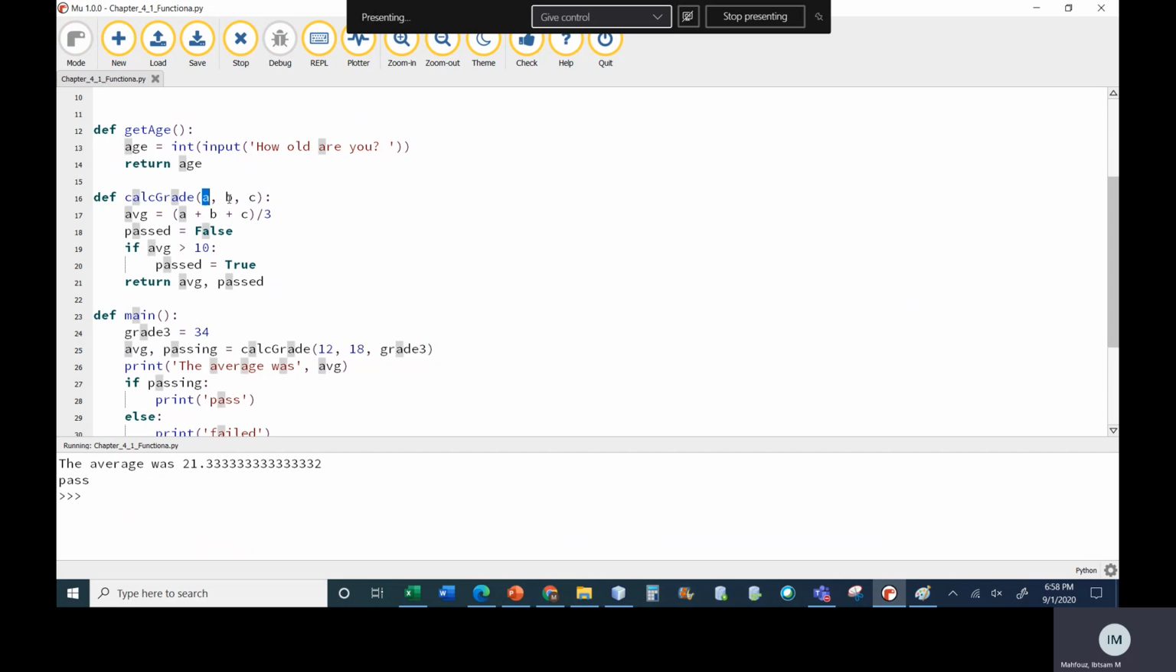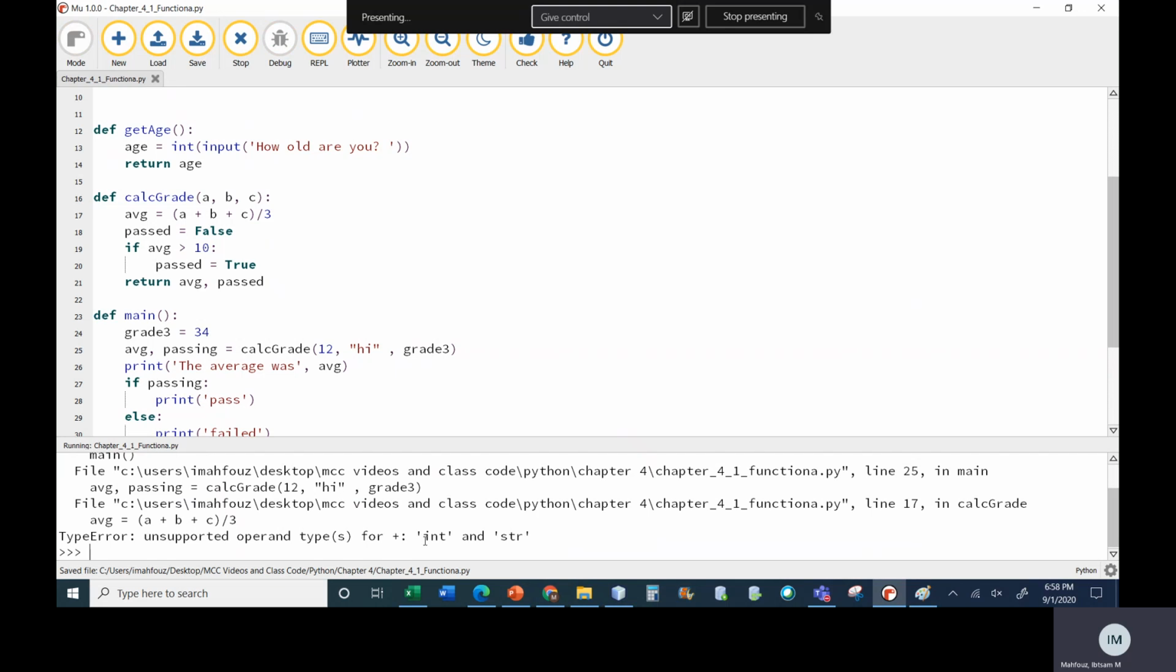Now let's say here it's expecting 3 numbers, and I give it a string. So let's say here I give it hi. It's not going to work because it's going to complain that at line 17, I tried adding an integer and a string. It can't add hi and 12. It can't do that. So when you're calling a function, you need to make sure that you call it with the right argument count and argument type.